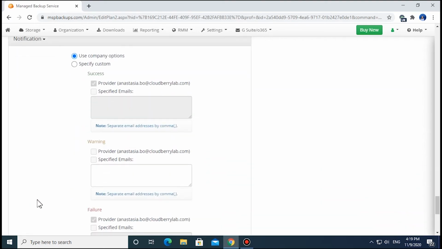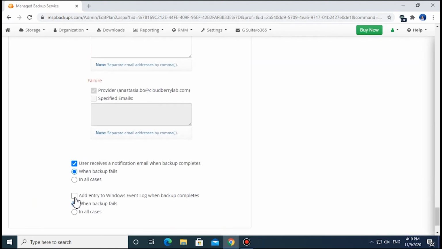Here you can choose whether or not you need to receive email notifications informing you about the backup process results and maintain a system activity log. Specify the conditions and email addresses, and press Save to finalize your backup plan creation process.